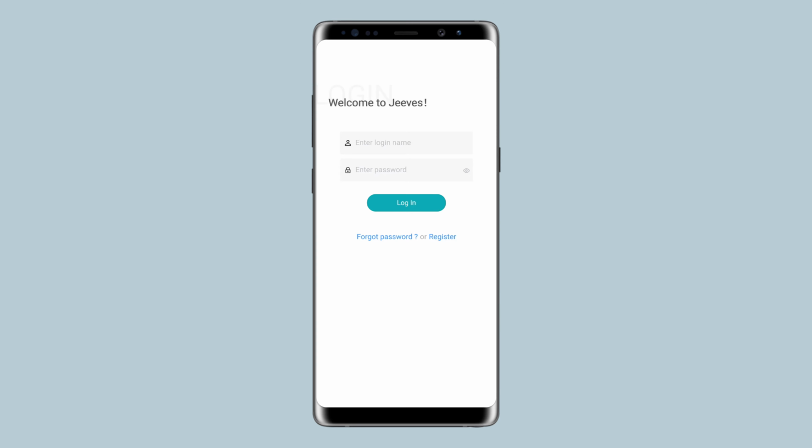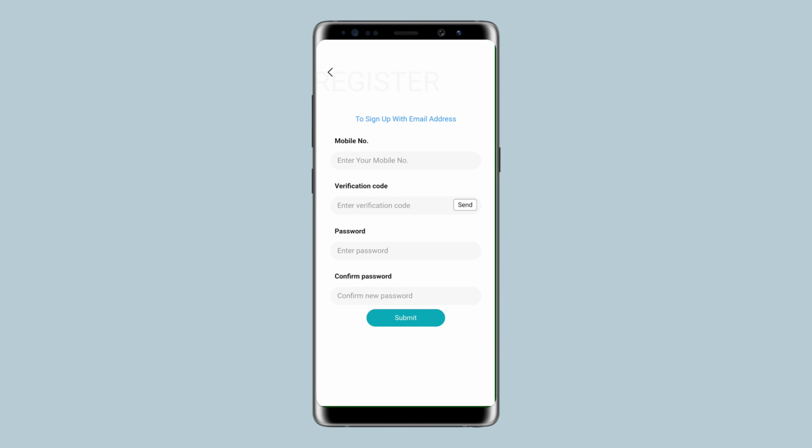For this tutorial we are going to teach you how to register an account. Let's get started. First, tap the register button. To start registration, you must use either your mobile number or email address. For this tutorial we will use an email address.